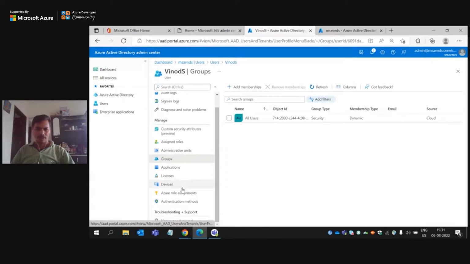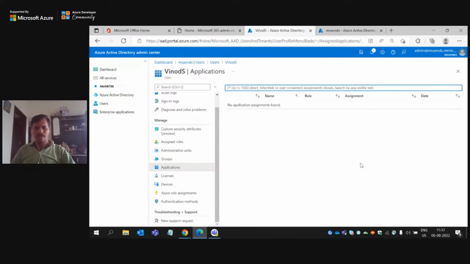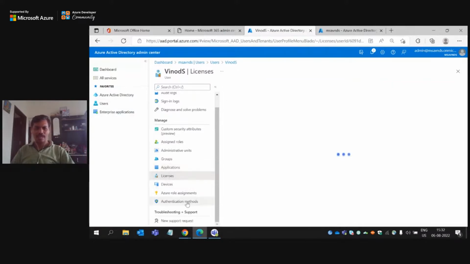We'll go back to these options. Okay, here we have another option, which is application. Here we don't see any application because we have not added any application yet for this guest user. Once we add that, we'll see it over here. We'll go to the next, which is licenses. Here also there is no license added.